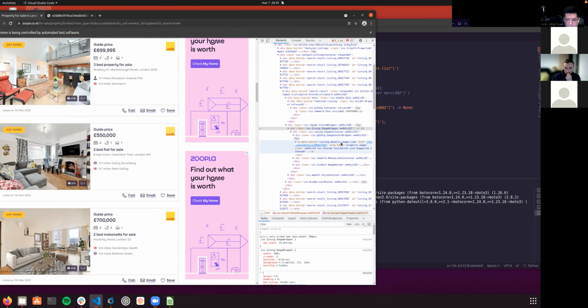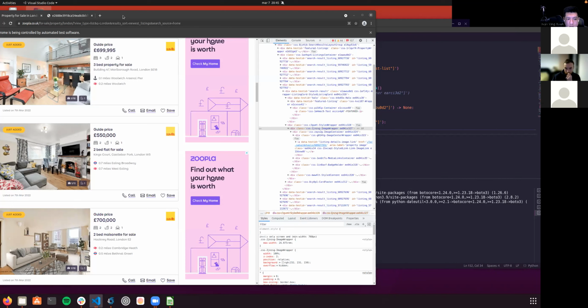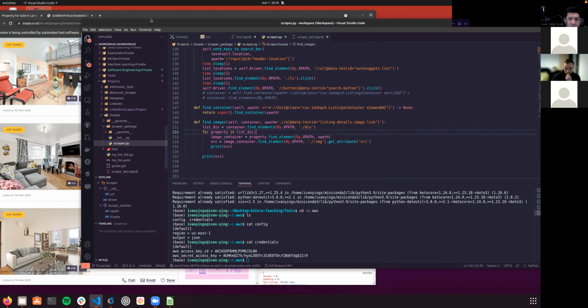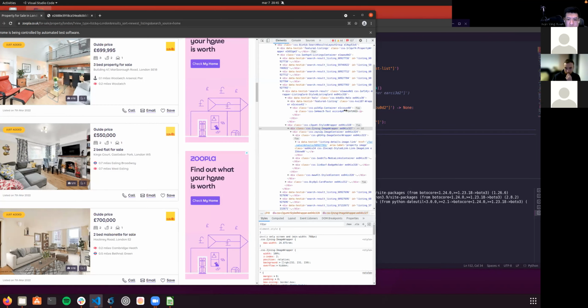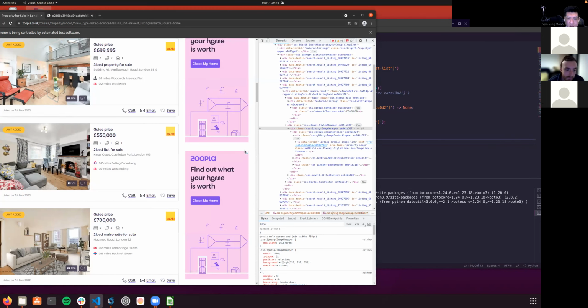I mean, it's here. Listing, details, image, link. That's strange. It looks for all the divs, and then it will just try to look for the XPath inside those div tags.